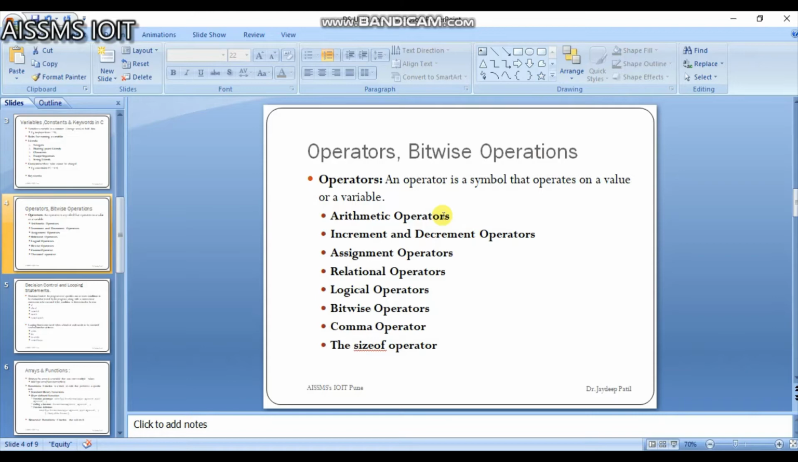Next is assignment operators. An assignment operator is used for assigning a value to a variable. The most common assignment operator is the equal sign. For example, A = B.